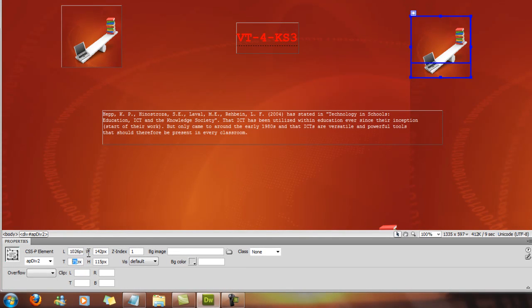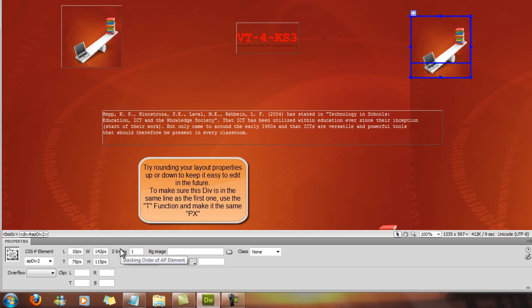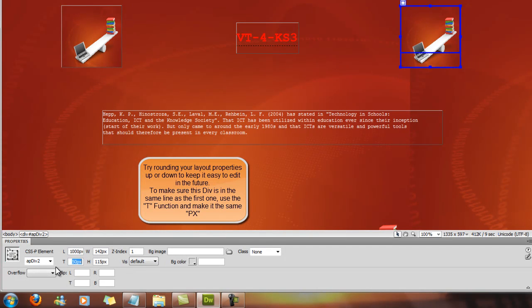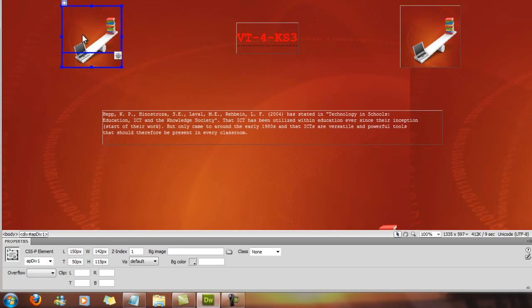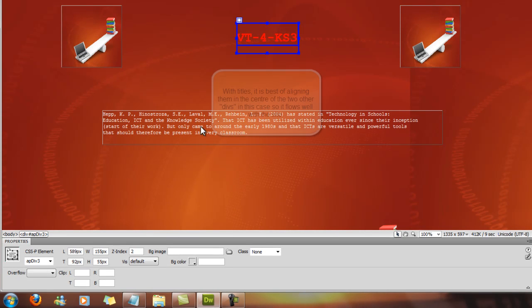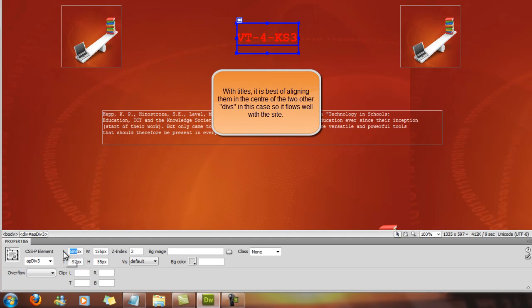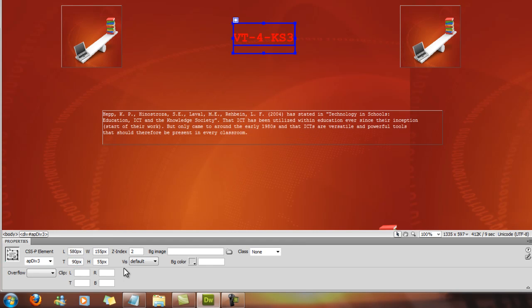So we'll round that to 1000 and we'll round that to 50. Now we change that to 50 because this one's 50 as well, and because they're the same size we know that those two are exactly in line right now. So now we'll change this right here, we'll change that to 600. And you can play around with it. If you don't think it's in the middle, you can just change it around. So we'll change it to 580, more in the middle, and we'll change that to 90.